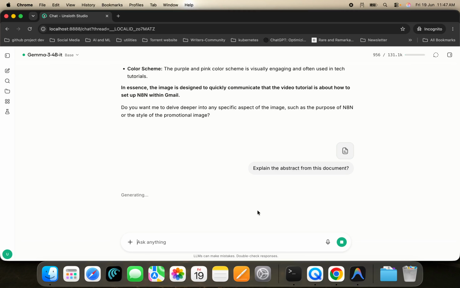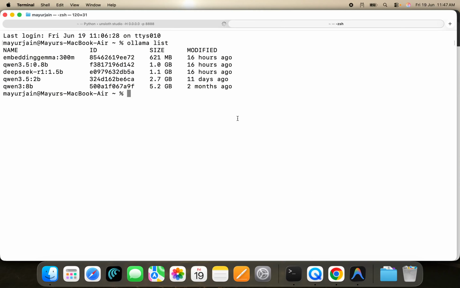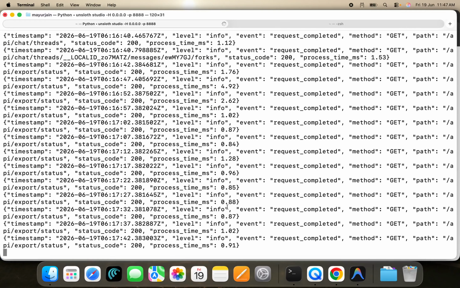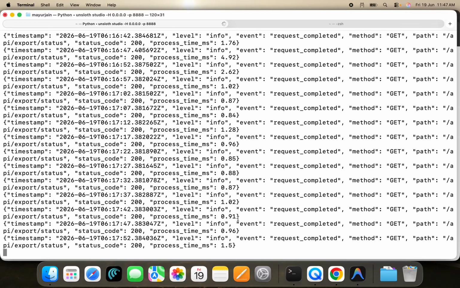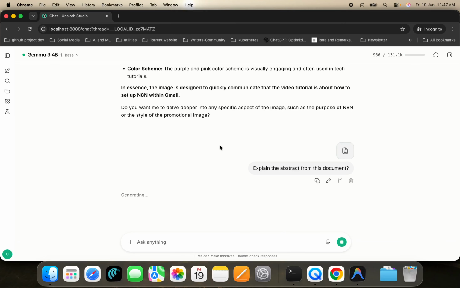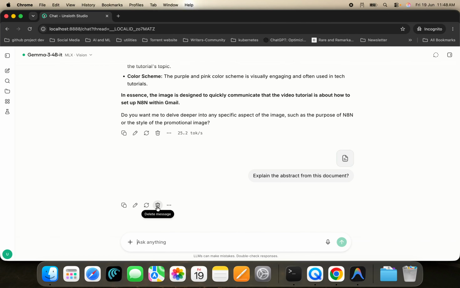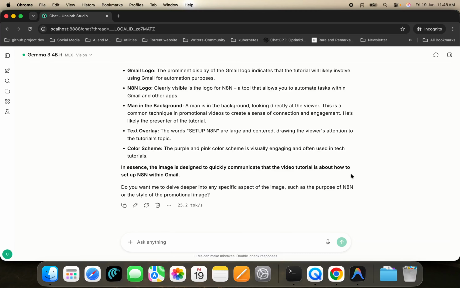Let us look into the backend, what is happening here. If I go to Unsloth Studio, we are seeing all these events that are happening in the backend. Here we got this status code 200, process time 1.53, and then we are not seeing anything happening, and it is taking time to get a response. So for now I'll just restart this localhost, and I'll delete this message. I'll also delete this.